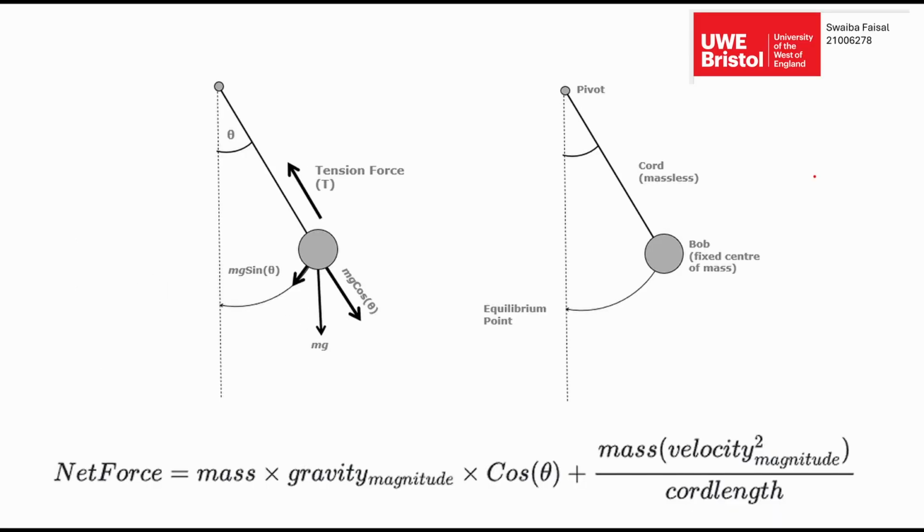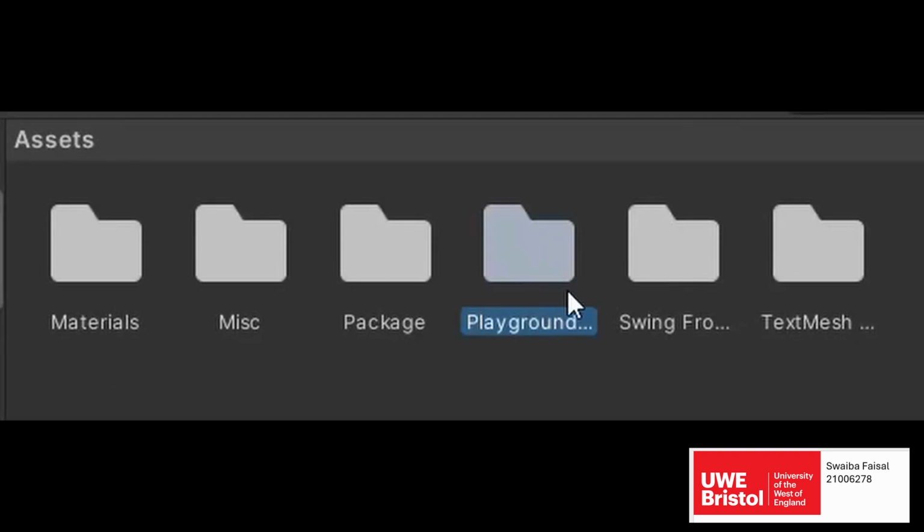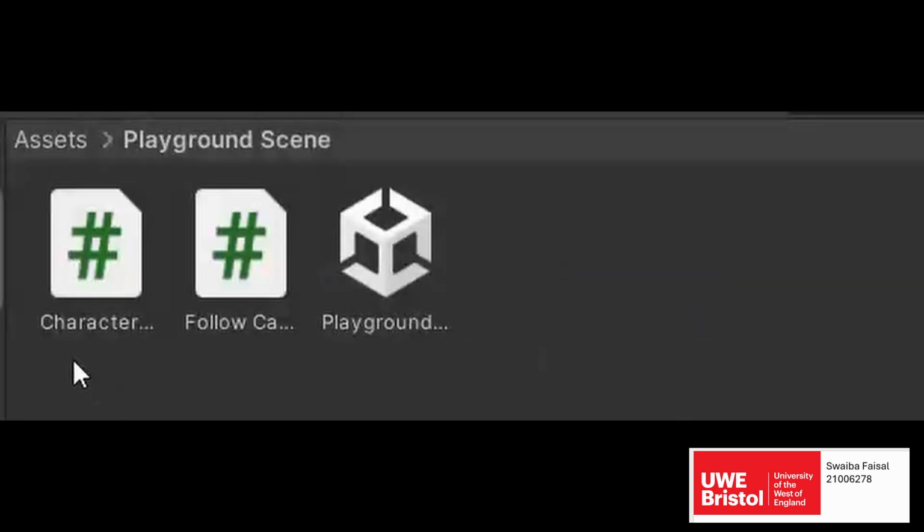The simulation is force-based, using the following equation to calculate the net force required to move the bob along the pendulum arc. All functionality for this simulation is contained within these 2 scripts. To demonstrate its flexibility, 2 scenes containing 2 different implementations of the simulation have been created.